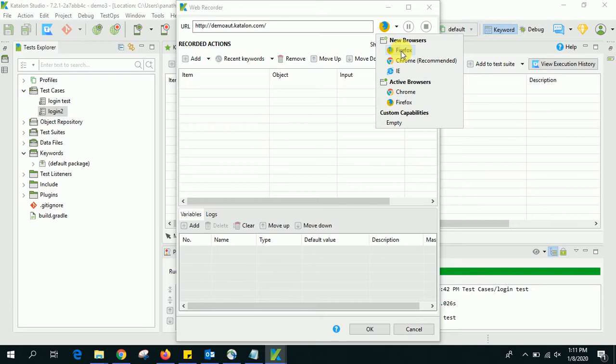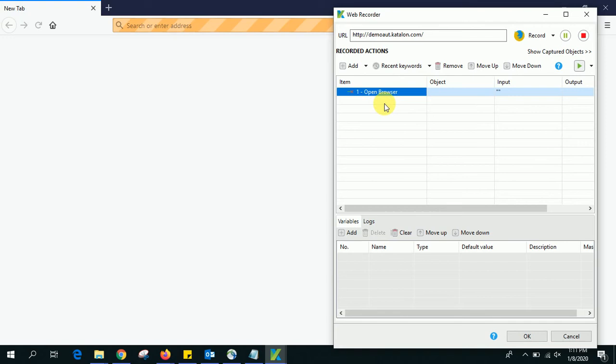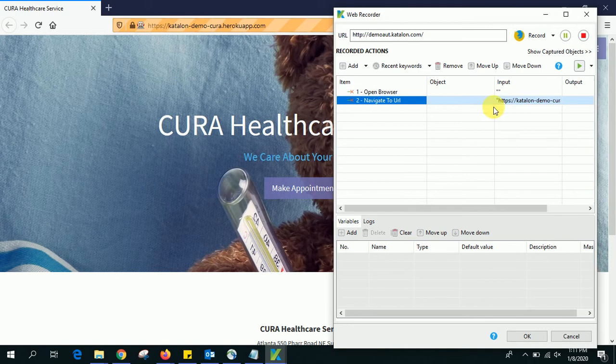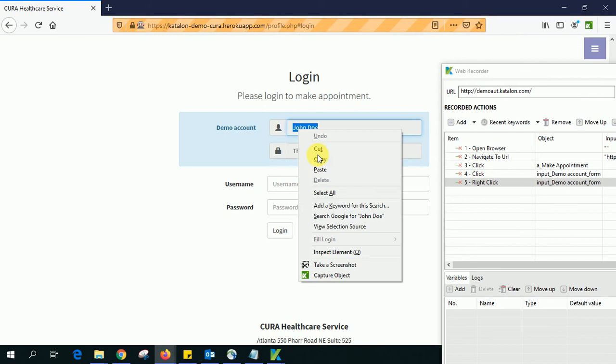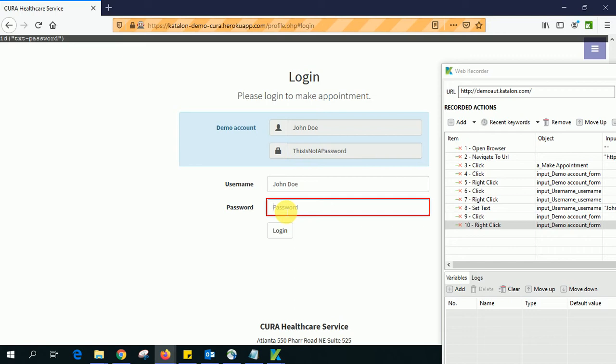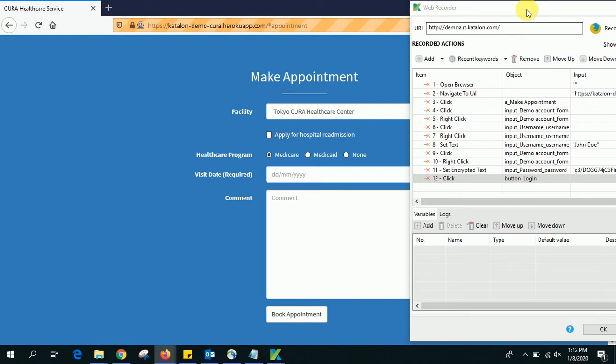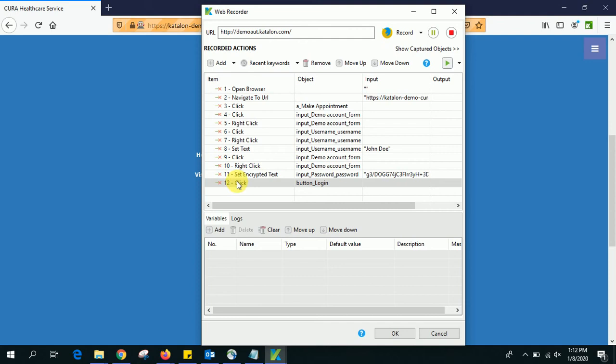Okay, you just see this will be captured, whatever you perform here, right? It will capture here. Click on make appointment. See, click make appointment. This is the sample username. Copy and paste. Copy and paste. Click on login. You see, whatever action you perform here, it will capture the method, it will fill the object, and wherever the input text is required, it will type here.